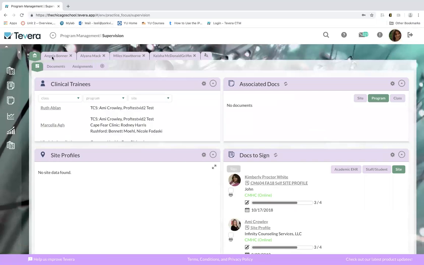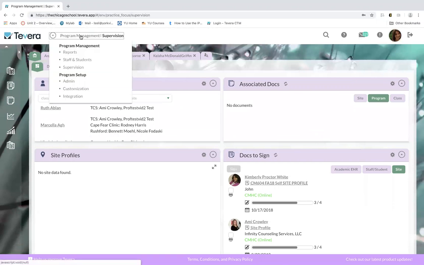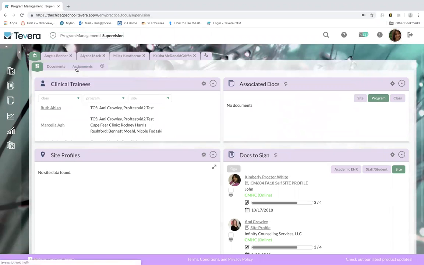you will want to go up here where it says Program Management or whatever is in this little area. You'll want to click on that and you will want to select Supervision. The supervision environment is the environment where you will find your classes each and every time. To find your classes, you go to Assignments.